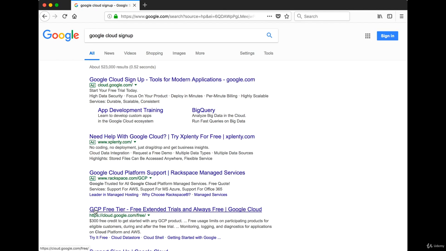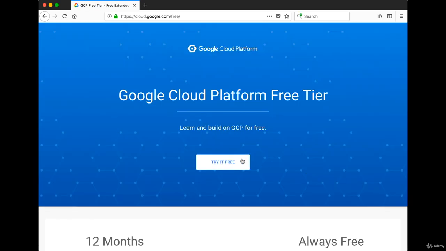Let's choose the Google Cloud Platform free tier. A free extended trial, $300 free credit and always free, seems to be the offer right now. Your mileage may vary based on the time. And click the try it free or sign up button.